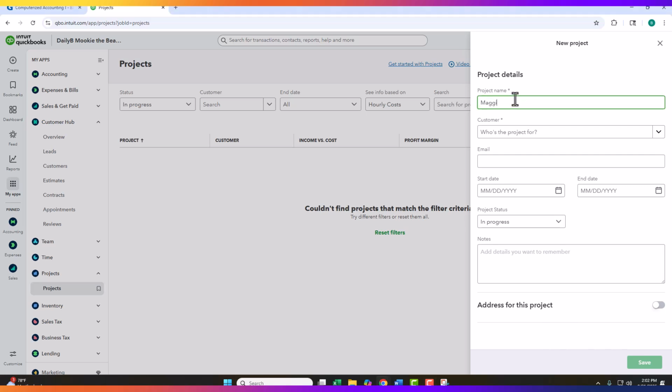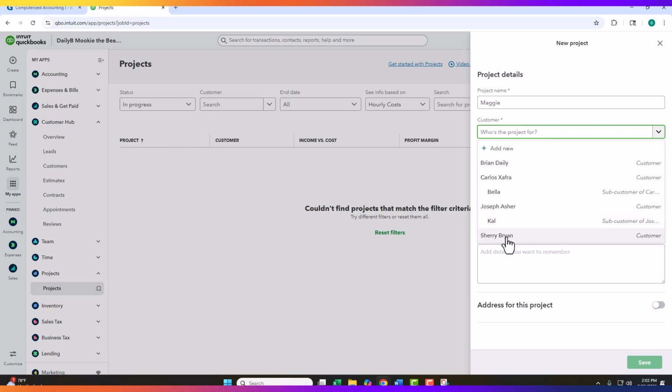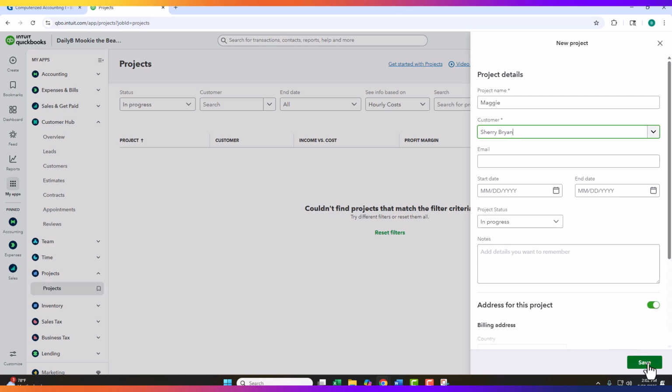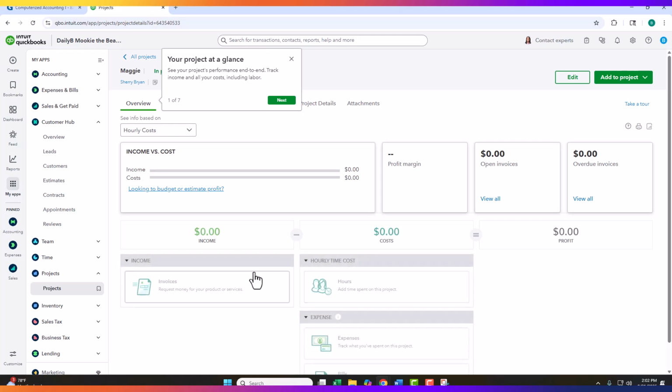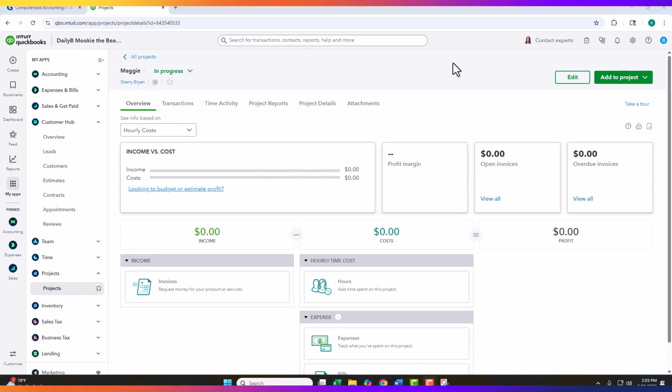That's the name of a pet. And the pet's owner, we're going to select here for the customer. And Maggie belongs to Sherry Bryan. Next, we're going to hit the Save button to save the project. And we haven't recorded any transactions related to Maggie yet, so there's no income or costs or any details showing up here yet. Now, since we already do have some of our pets in the system as sub-customers, that's what we're going to do next, is convert those sub-customers into projects.